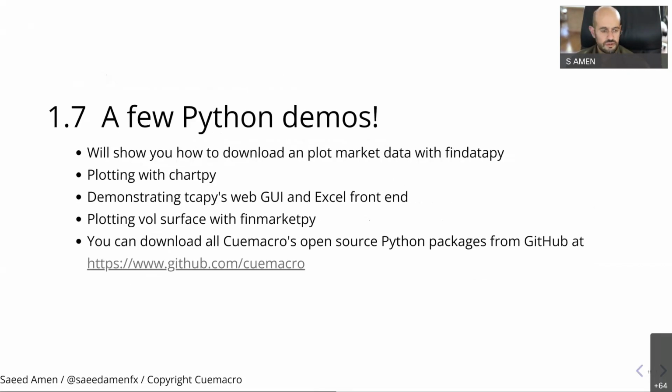So let's do a few demos for Python. I'm going to show you how to download and plot market data with FinDataPy, also plotting with ChartPy as well. If we get a bit of time, maybe I'll also be able to show you my TCA app as well. I just need to start that in another window as well.